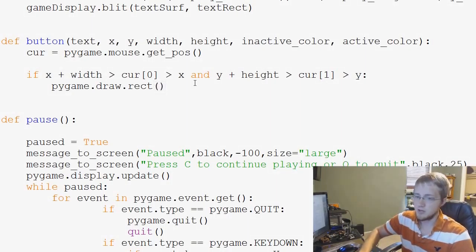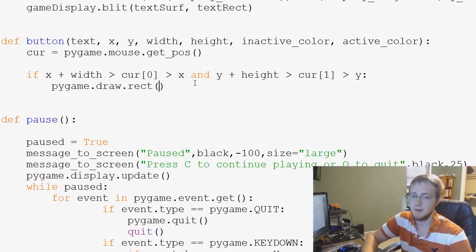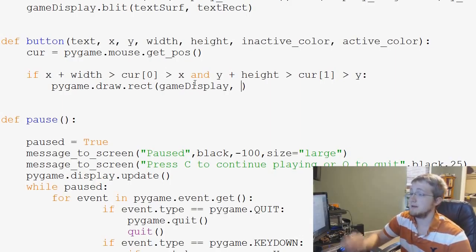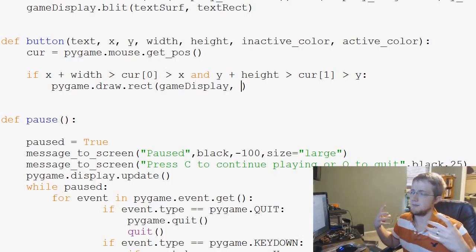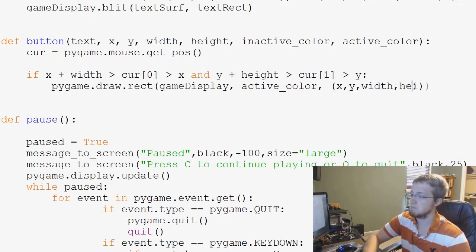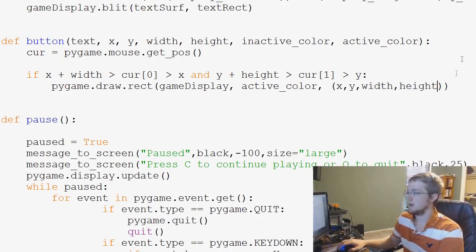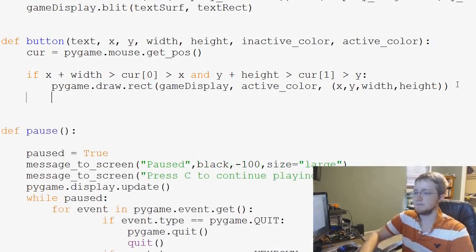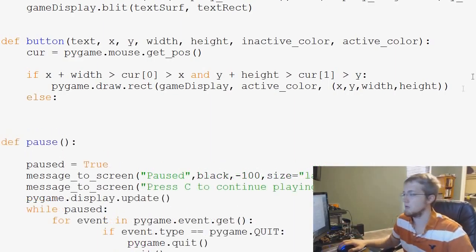pygame.draw.rect. Where do we draw that rectangle? Game display. We draw it. If this is the case, then we've got the mouse over the button, so we want that to be the active color. And then where's the location of this button? Well, it's going to be x, y, width, height. Done. Then, otherwise, else, what do we want to do?